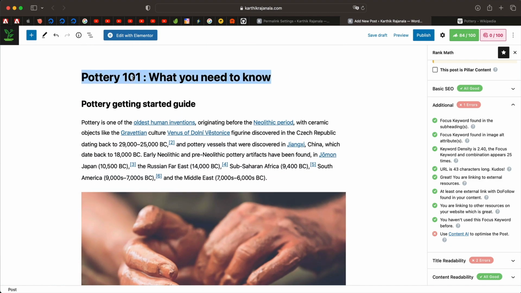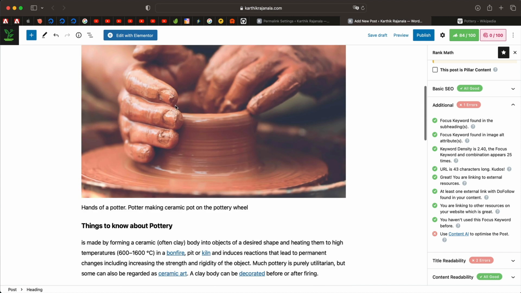Always start with your keyword and put your keyword in the front as far forward as possible. If it's not possible in the first position, at least it should be the second or third, and then you can add a meaningful title. And also make sure you add the keyword in your subheadings such as H2 and all.